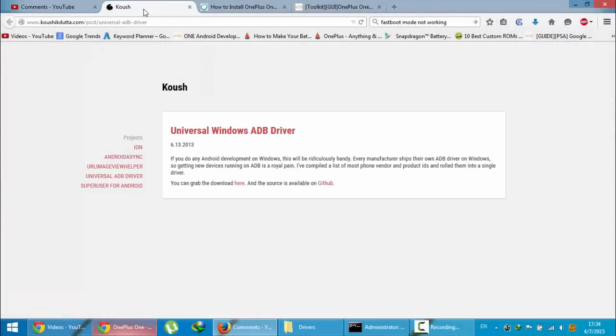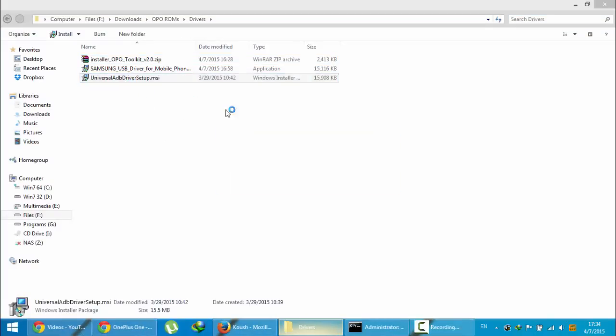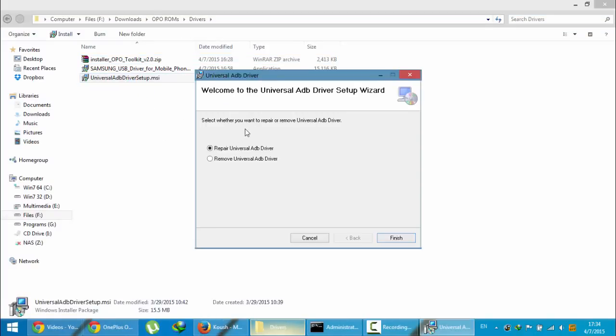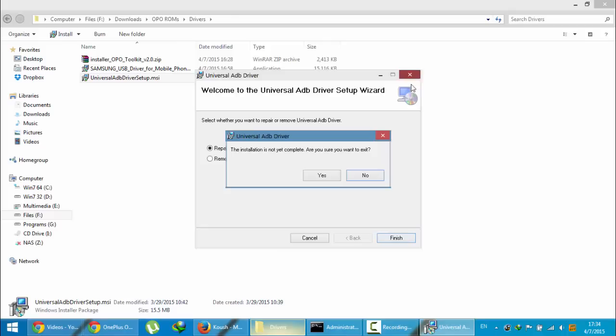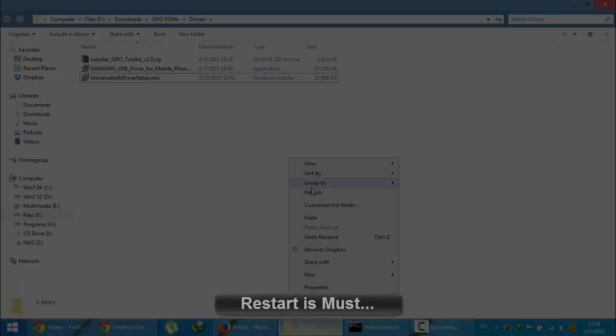First of all, I just want to download the universal Windows ADB driver. I'm giving this link in the video description below. You can go and download from this link. So here is the universal ADB driver. First you need to install this driver. If you already installed this one, just repair the universal ADB driver and then restart your system. You should restart your system and then come back.